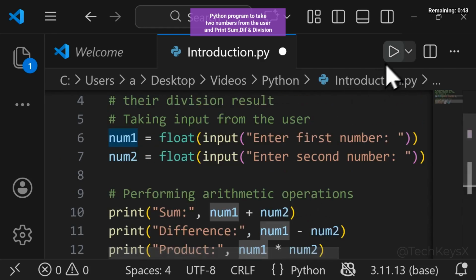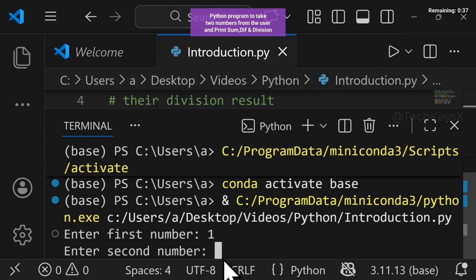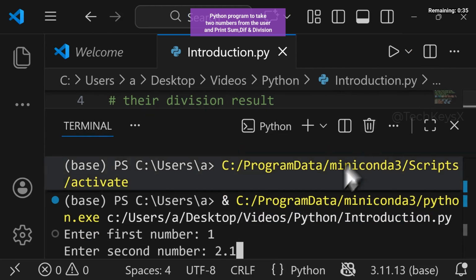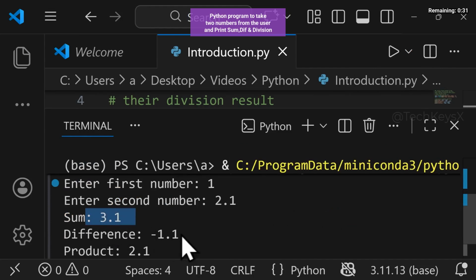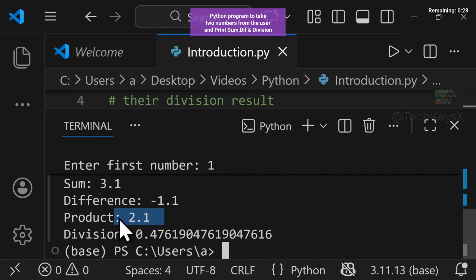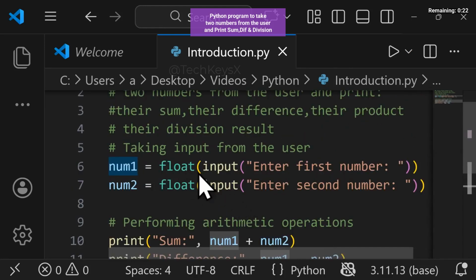Now if we run this code and see what happens, you can see it's saying enter your number. So let's add number1 and then add number 2.1 and then press enter again. Now you will see it's giving the sum in here, the difference is over here, the product is here, and then the division result is over here. So now you know how this code works. It works with simple numbers and it works with numbers with a decimal point as well.